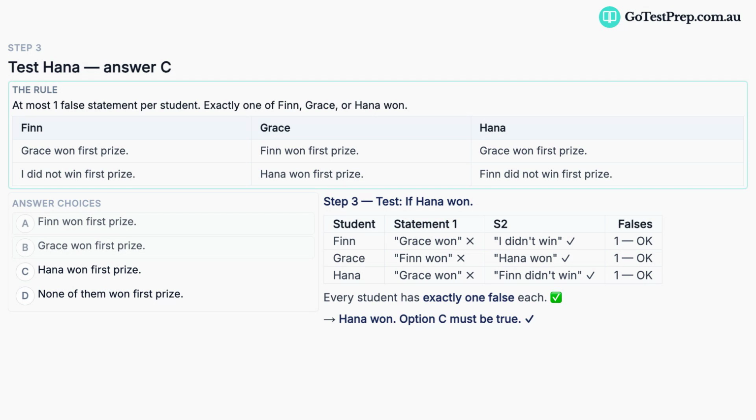True. 1 false. Okay. Hana says Grace won. False. Hana says Finn did not win. True. 1 false. Okay. Every student has exactly 1 false each. The rule's satisfied for all 3. Hana is the only consistent winner. Option C, Hana won first prize, must be true.